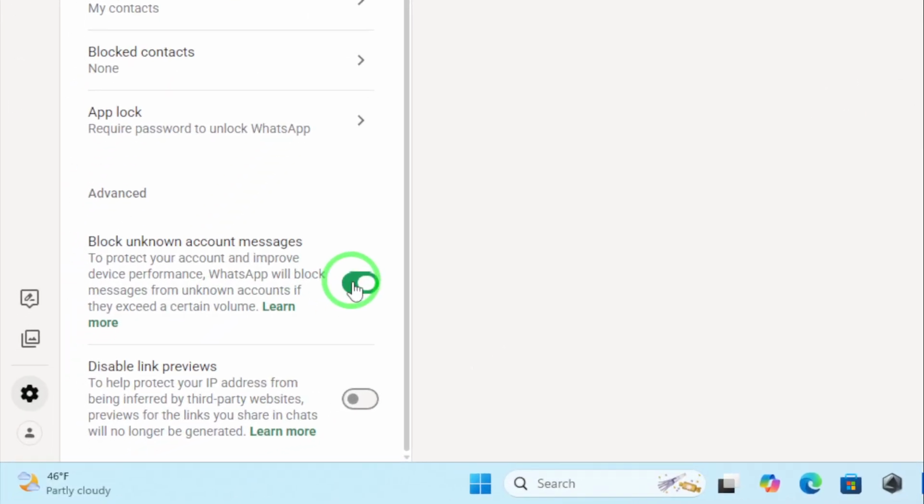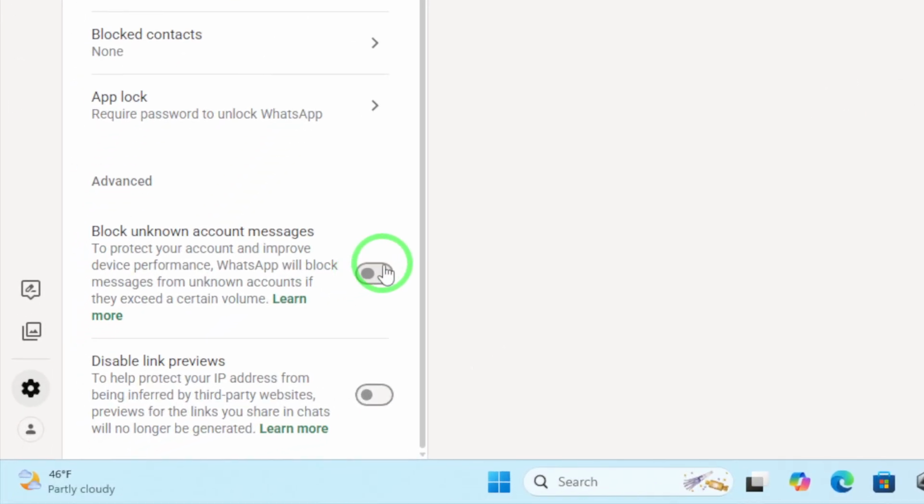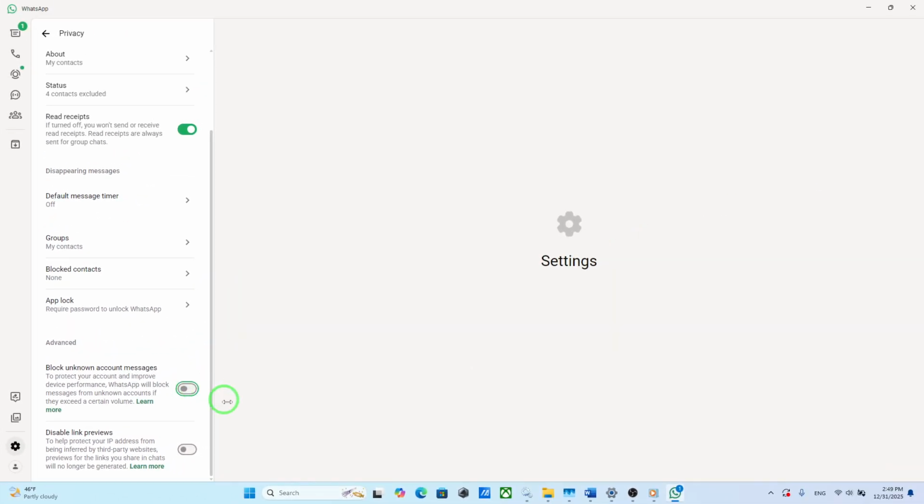Turning off block unknown account messages means that messages from people who aren't in your contact list will no longer be automatically blocked. Instead, they'll come through like regular messages, which can be helpful if you're trying to connect with new people or verify legitimate contact requests. If you've had previous restrictions in place, you may notice a brief pause as the setting updates. Give WhatsApp a moment to apply the change so your inbox reflects the new rule immediately.